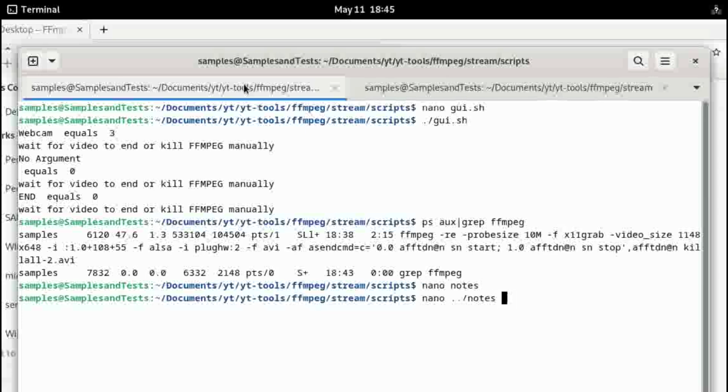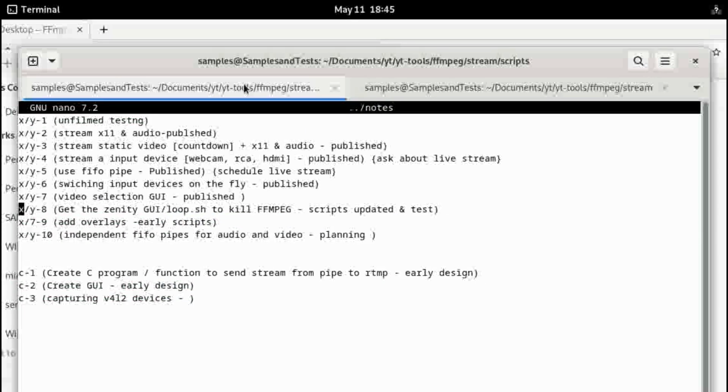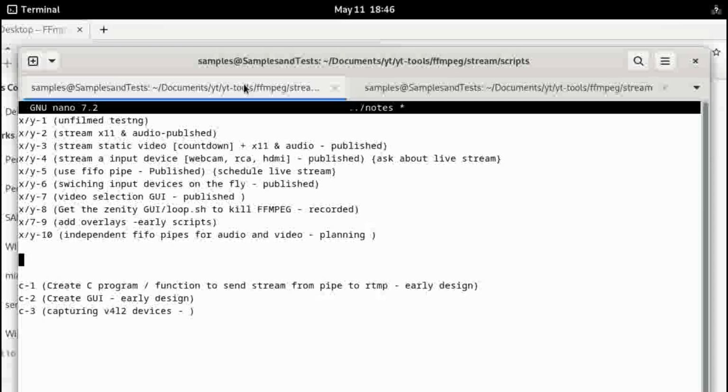We'll go ahead and take a look at our notes, and we've recorded this one. I have to go through and edit it, and it'll be out in a few days. And that's overlays and the FIFO pipes. In between here, before I start the C program, which I've done early testing on, I am going to add in a UDEV video, which should be out sometime in the next couple weeks.